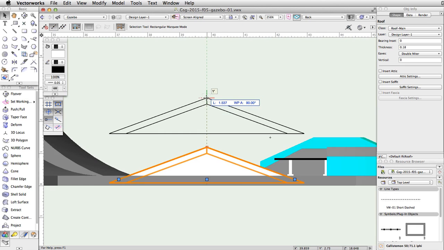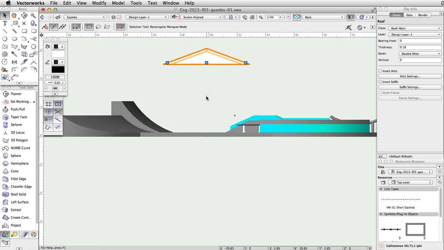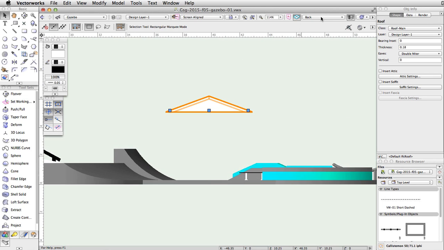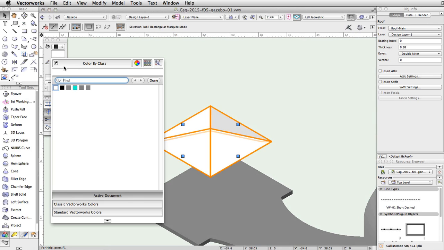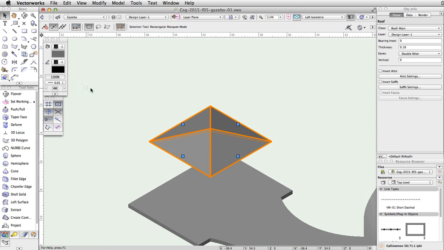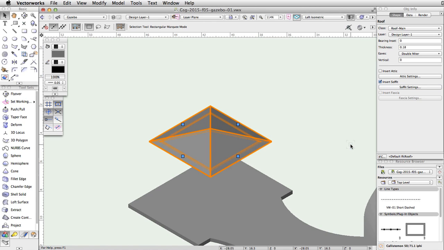Tab into the floating data bar, set the length to 5, and press Enter or return twice. Switch to a left isometric view, and give the roof a dark gray fill color. In the Object Info palette, check on the Insert Soffit option, then click on the Soffit Settings button. In the Edit Soffit Settings dialog, set the trim depth to 0.65 and click OK.